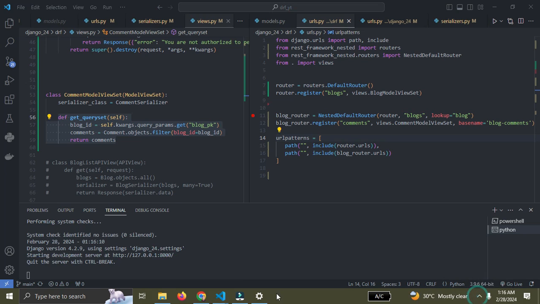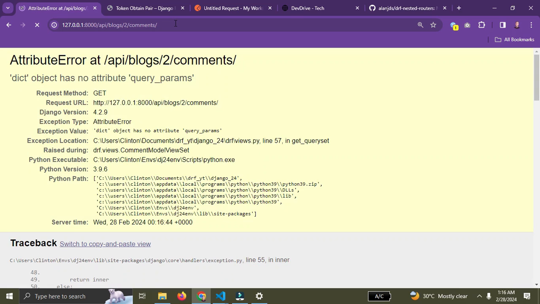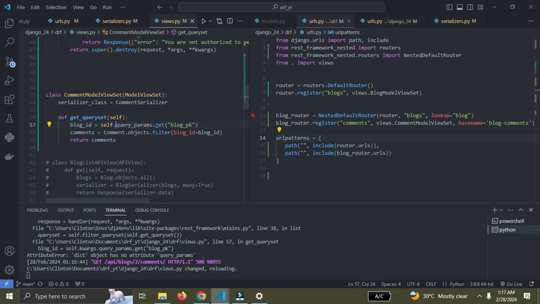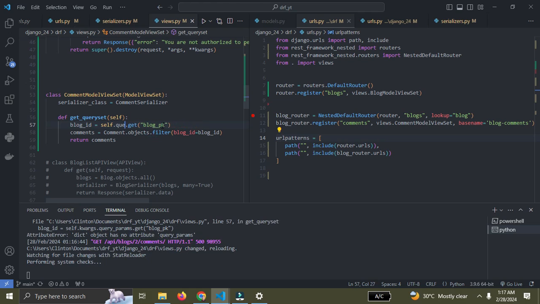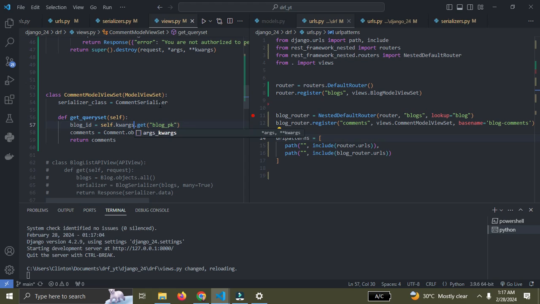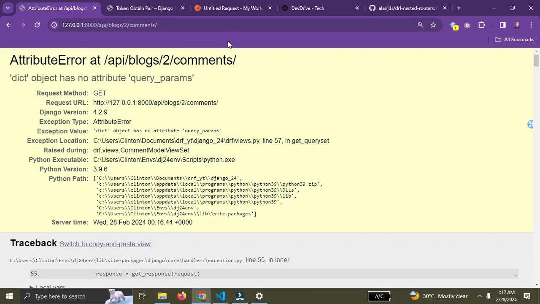So right now, to the browser, come over here. So we have blog hyphen the blog ID then comment. If you refresh this, you get an error: this object has no attribute query_params. It says I made a mistake somewhere. Sorry, it's called self.kwargs, not query_params. self.kwargs.get. Query params is something different. Sorry for that mistake. So refresh.